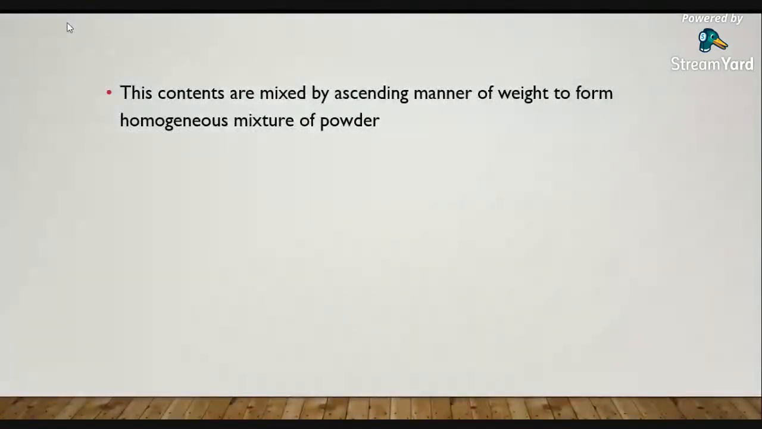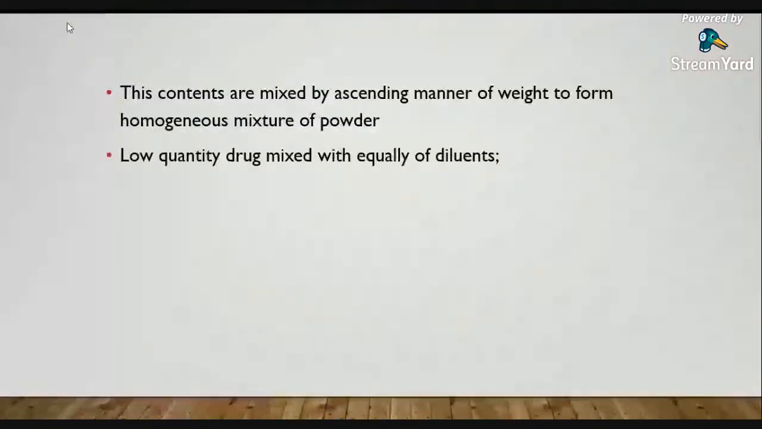It is for general powder preparation, but if the drug is a potent drug, then we have to use the dilution method of mixing. What the dilution method of mixing is, we'll see in the next slide. But we have to understand that whatever potent drug we are using, it should be mixed by the dilution method. Now, what is in that dilution method?